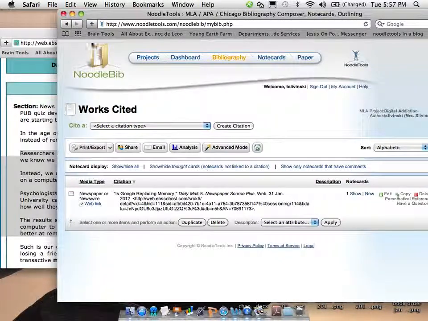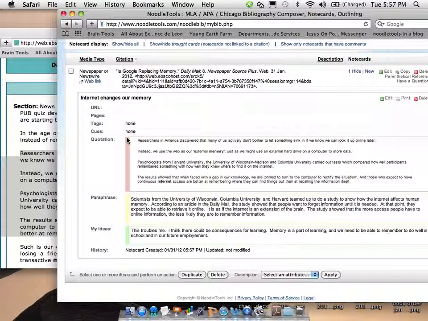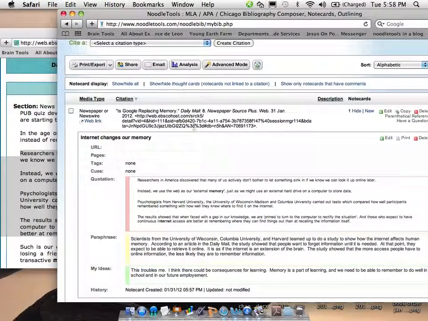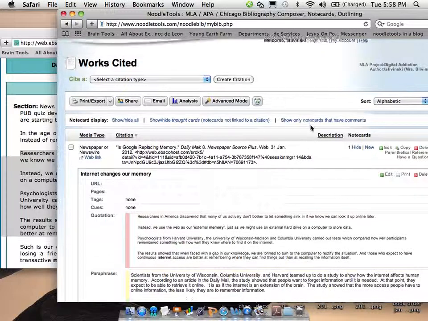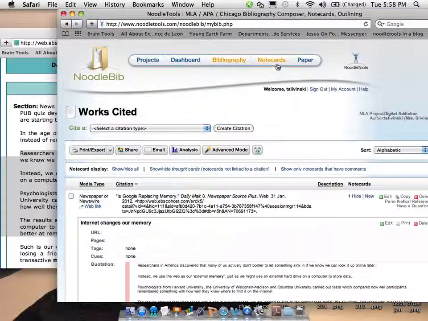I am done now, and I have one note card. If I want to look at it again, I can show it. And there it is right there. Each part of the note card is color-coded, and it is connected clearly to this source, and that's really important. So make sure that when you make a note card, you go right from your bibliography. If I wanted to do another one, I would click on New right here. I would not go up to note cards up here. Because if I did, that note card would not be connected to a source.